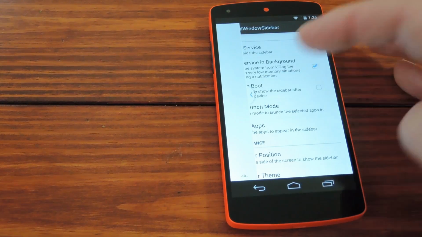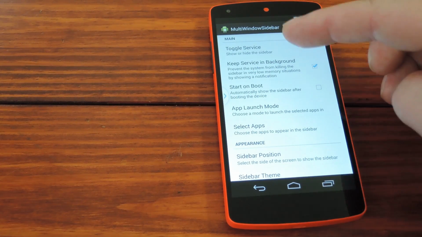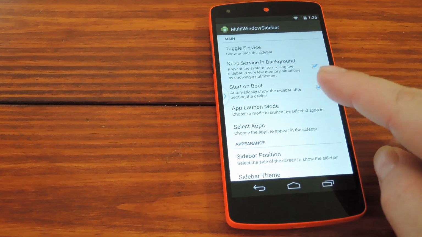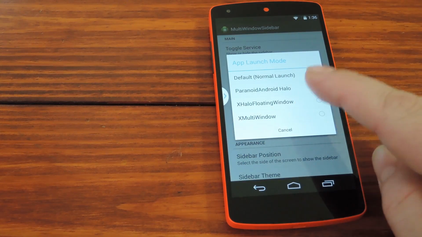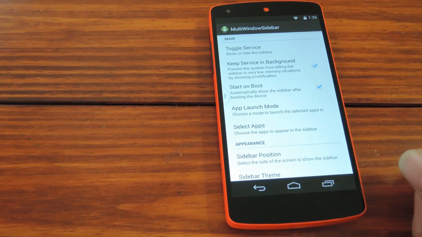I don't know about you, but I read left to right, top to bottom, so we'll keep hitting these settings in that order. Next point of interest is whether or not you want to start this service on boot. If you don't check this box, every time you reboot, you'll have to come into this app and tap that first button to have your sidebar going. So I'll tick that one and move on. App launch mode is where you can integrate X multi-window with this app. You select that, and then everything opened from the sidebar will be done in multi-window mode.